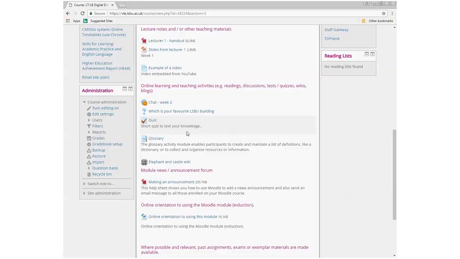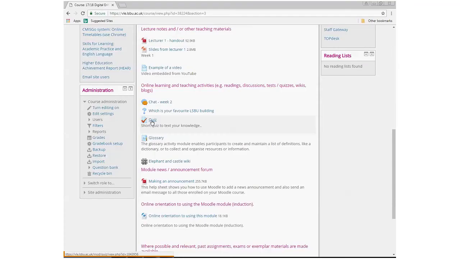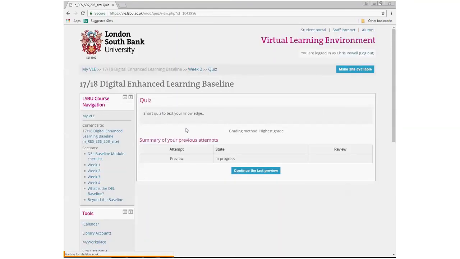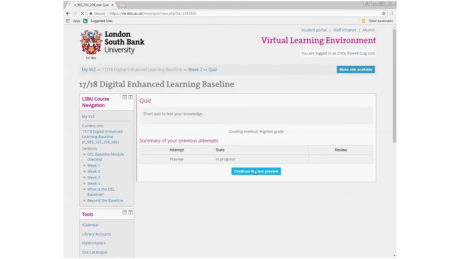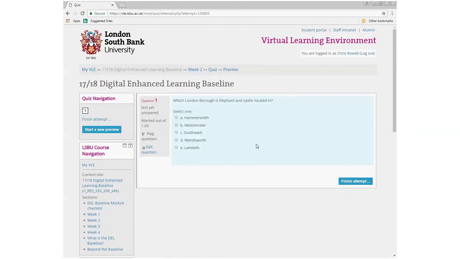The next one is quizzes. So again, I've mocked up one here, so I'll quickly go into it. I've chosen an Elephant and Castle theme for this module, and this is a typical multiple choice question. The students would read the question and click on what they think is the answer. I presume they would choose Southwark and finish attempt.